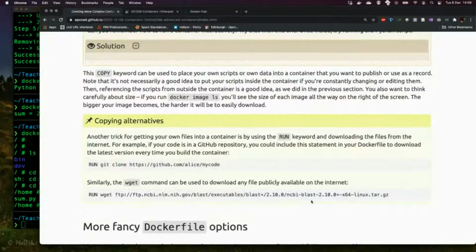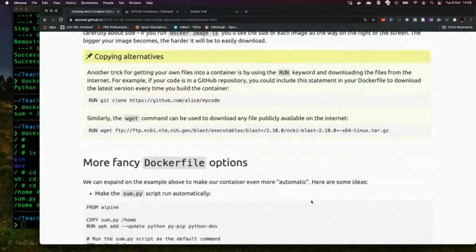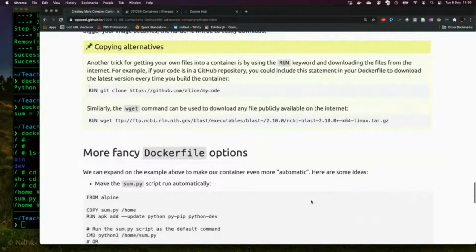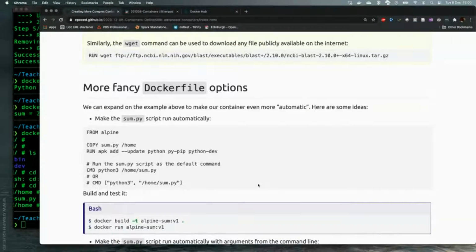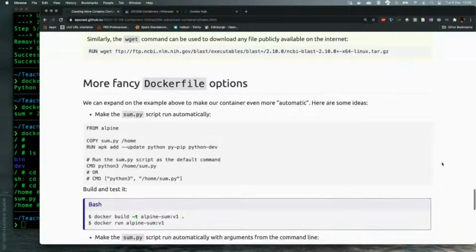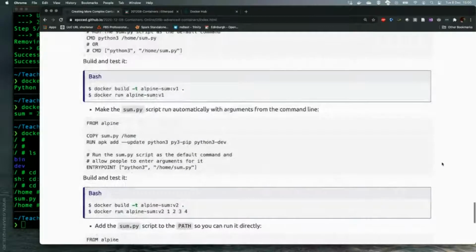Okay, that's what we wanted to cover in terms of the basics of getting data in and out and making images more complex. There are some other options down here, which I'm not going to go through in more detail, but we have mentioned in the chat a bit: to make the script run as default, you can do what I did there, but you can't actually supply the options to it in the same way.